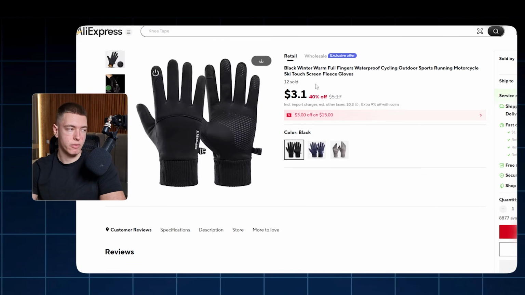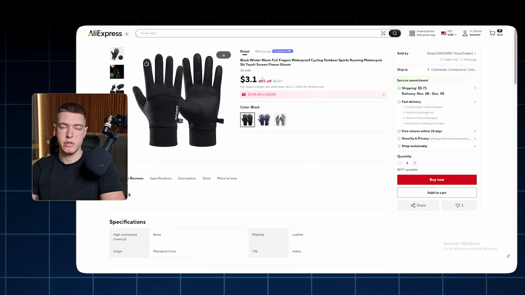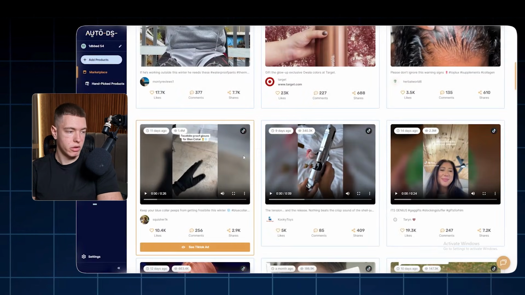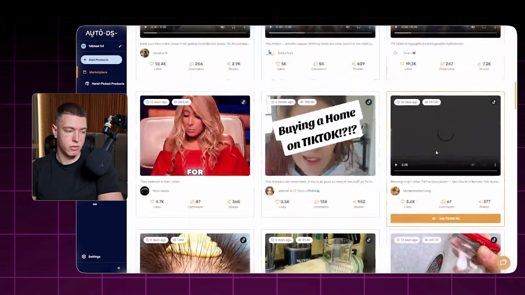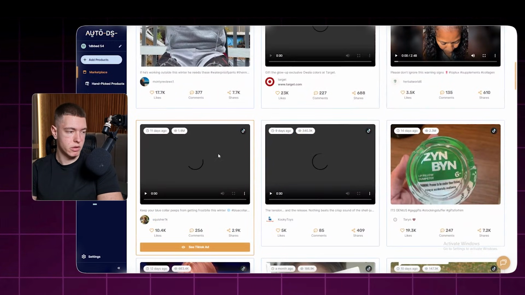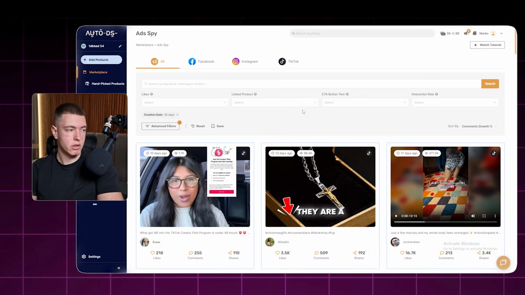And we could easily sell this product for $29.99, which is going to give us over 60% margins. So yeah, that's one product you can potentially test. And then you can just keep scrolling if you want to find some more. But that one is pretty good, so we'll just go with that one for now. And yeah, that's basically it for product research.